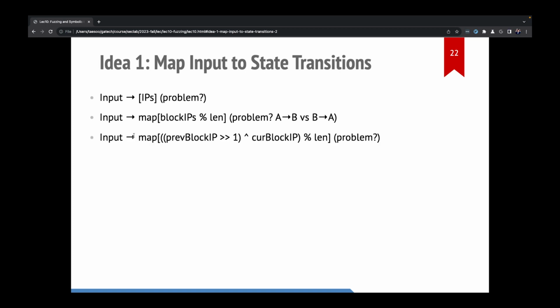So what they came up with is that we're going to keep track of the current IP of the basic block and the previous IP of the basic block. And then we're going to do very simple computations. We're going to simply shift in a way that whenever we jump from A to B and B to A, the two values are slightly different, because we shifted the previous block IP. So if you XOR these two values, you're going to have a slightly different version every time. And two different executions will be mapped into two different places in the map.